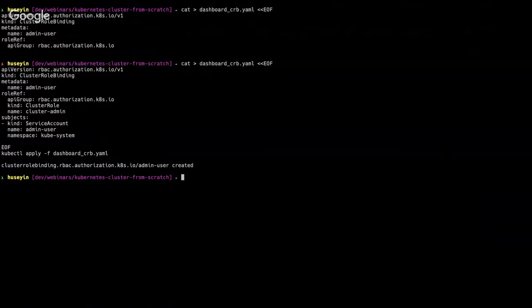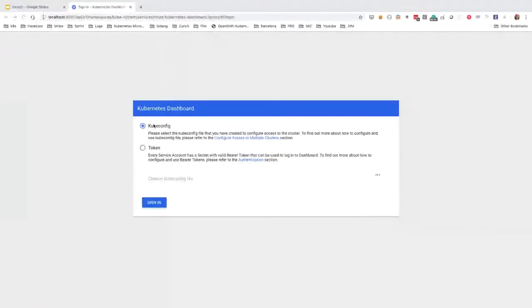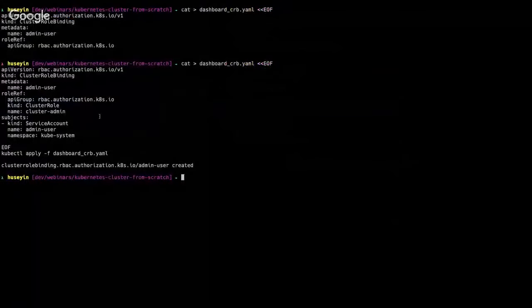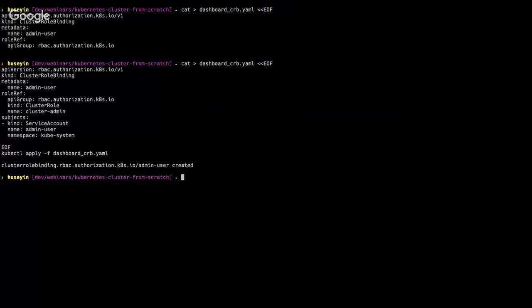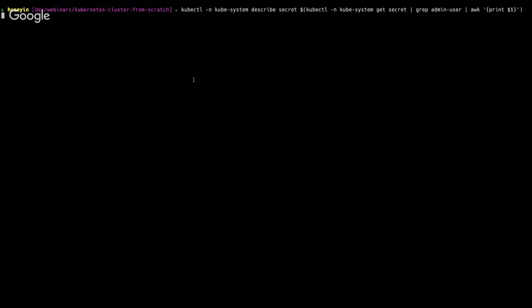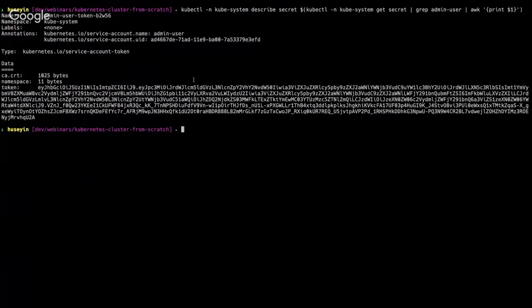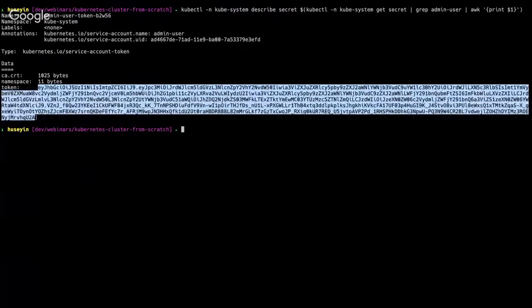And the final step, as you remember, within this UI, you need to provide a kubeconfig or a token. This token is a simple JWT token which is created within the service account. In order to grab that, you can use this notation. Here, I simply say that in the kube-system namespace, just describe the secret, and the secret will be newly created during the last two object creations. When you do that, you will see there is a JWT token here. I copy this one.